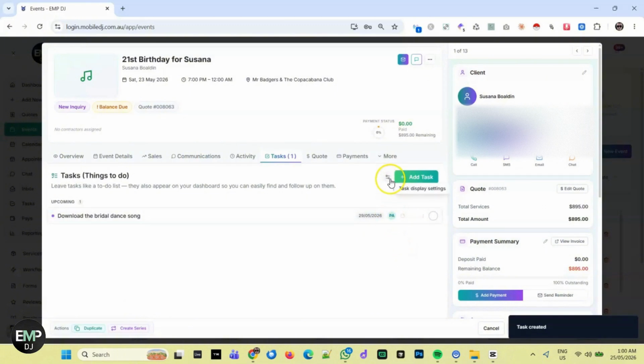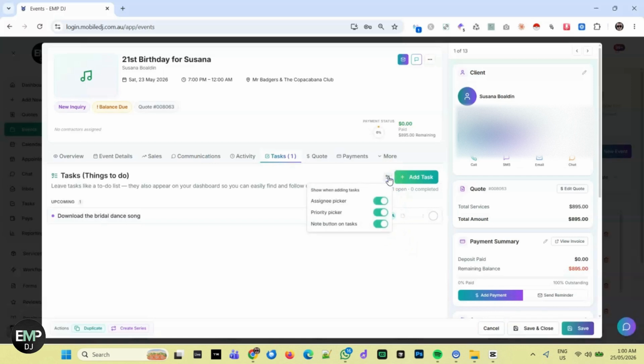The platform also offers advanced customization. By clicking the cog icon next to Add Task, you can toggle options like priority pickers or note buttons, allowing you to tailor the task creation process to your team's specific workflow.